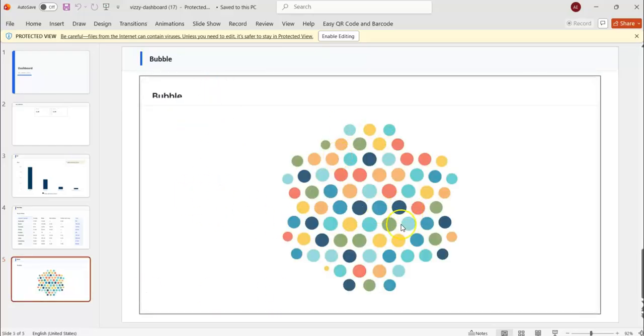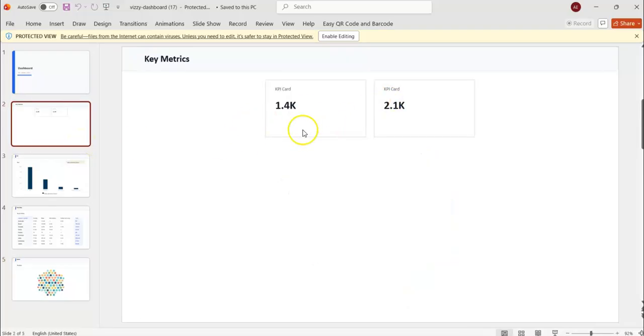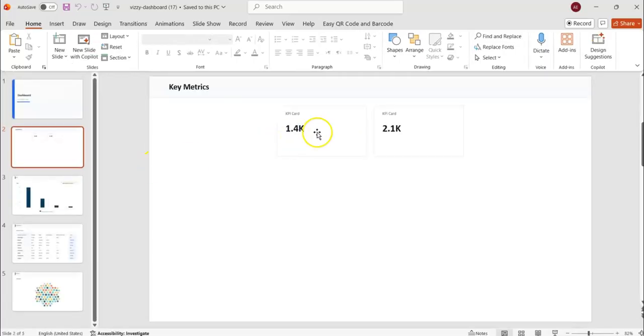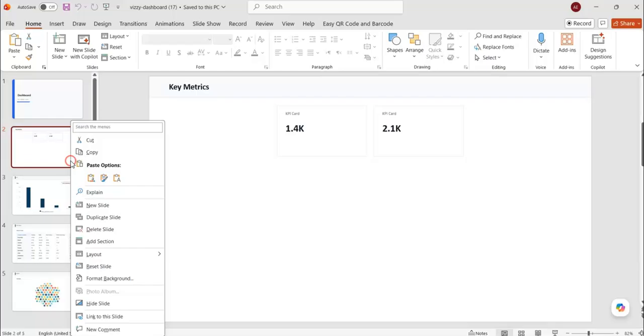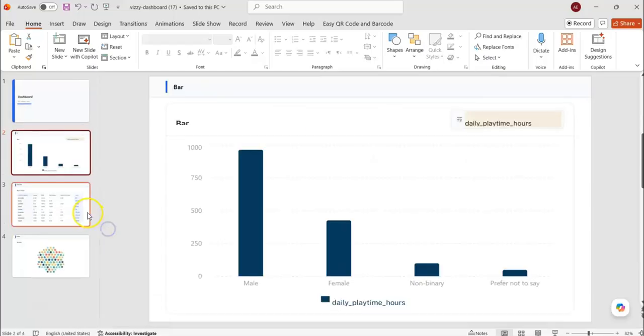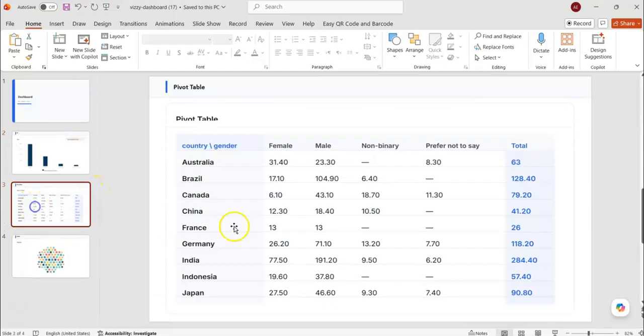But in the bubble chart, I don't think you will see data labels. I think you would need to ask Vizzy to do that for you. And here's the KPI card. So the goal from this is you could just delete this one here and just keep the rest of them in any analytical work, and it looks beautiful this way.